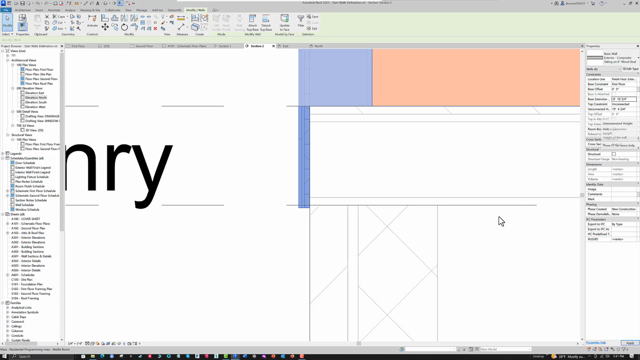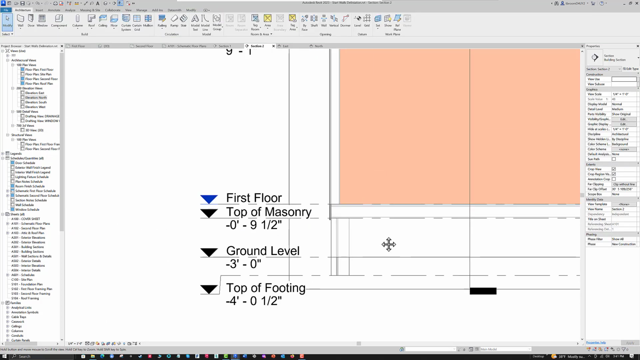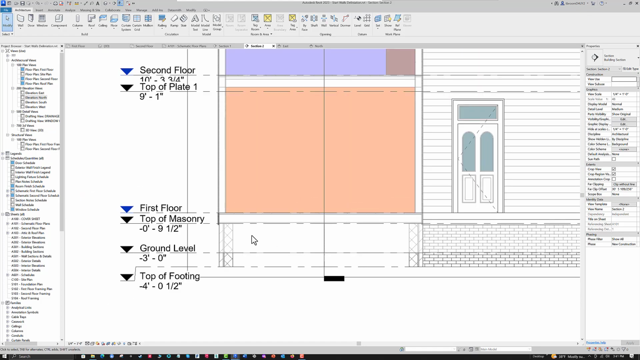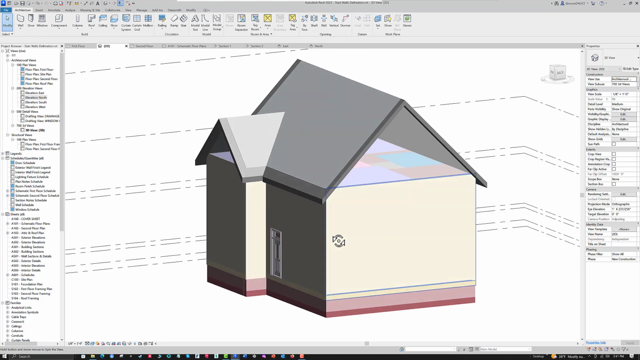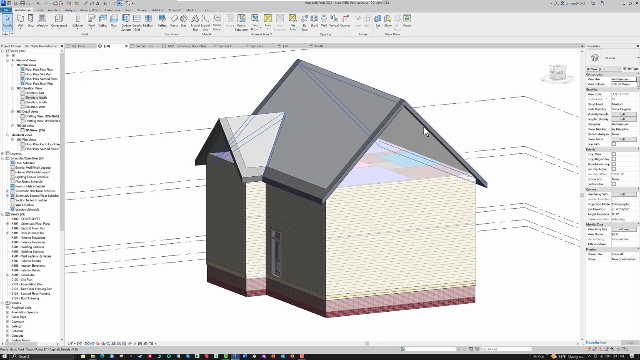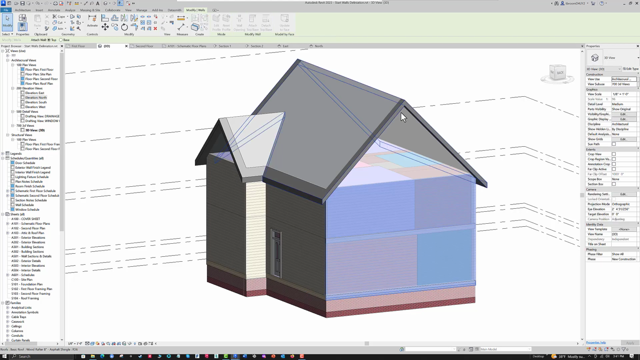Minus 10. There you go. That works better. And I'm now happy with that, the way that's working. I guess the only other thing that I need to do right now with this is go ahead and put our walls up to the top of our roof. So I'm going to select this wall, and I'm going to attach the top to my roof.